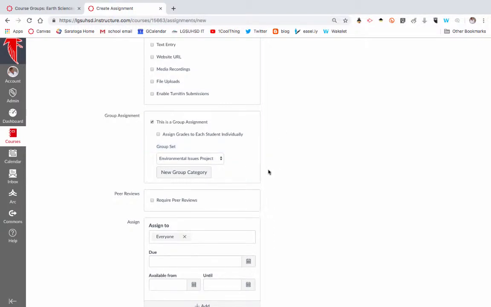Now, by the way, you can only do this before students submit work. I've found that if you have students submit work and then you decide, oh, I want to make this a group project, it's too late. Canvas won't let you do this setting after students have submitted. So make sure if you think you're going to do this, you do this before students turn in work.